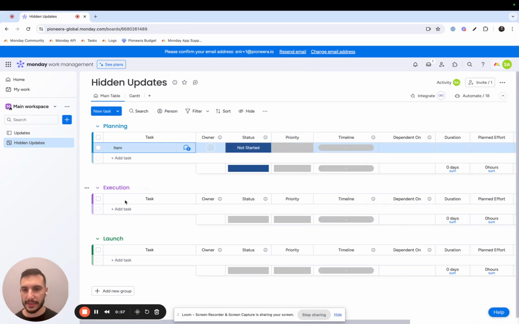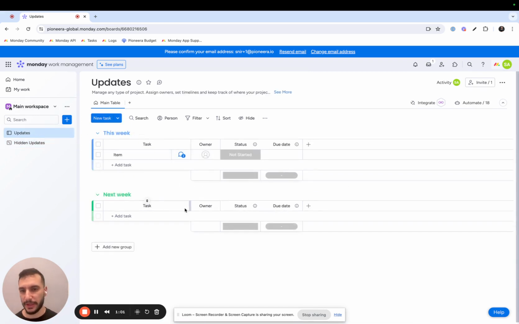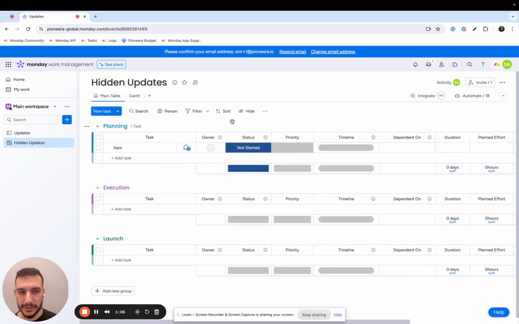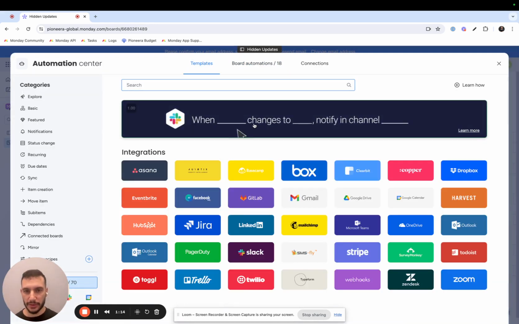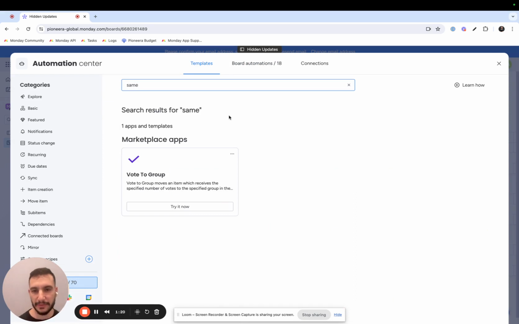For example, let's say that this board is shared with my client and I don't want him to see all of the internal communication that I'm having with my team on a certain task. So for this reason, we developed a recipe that is called, when update is posted, do not share it with other boards. So what I'm going to do here, I'm going to open the integration center and let's search for same item multiple boards.